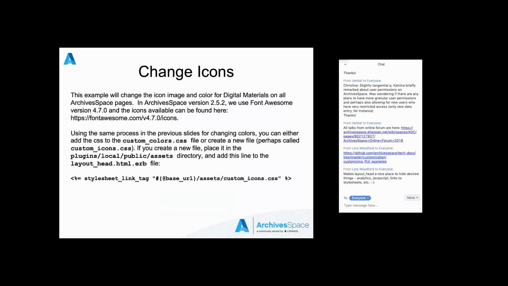Oh, and there's one more thing I wanted to show you about the configuration file. A local plugin thing that you can do to change the icons that are in your ArchivesSpace installation. Basically, this is going to show you how you can change the icon image and the color for digital materials on all ArchivesSpace pages for the PUI. In ArchivesSpace version 2.5.2, we use something called Font Awesome, version 4.7.0, and that is what we use for our icons. And there's a link to what icons are available in that version.